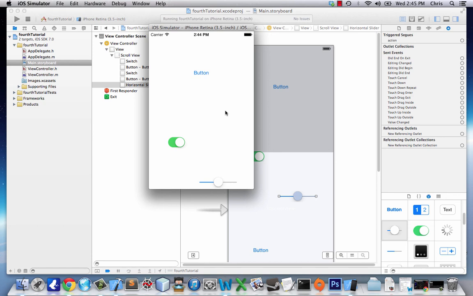Alright, well that will conclude this tutorial on how to implement a UIScrollView with storyboards in Xcode 5.